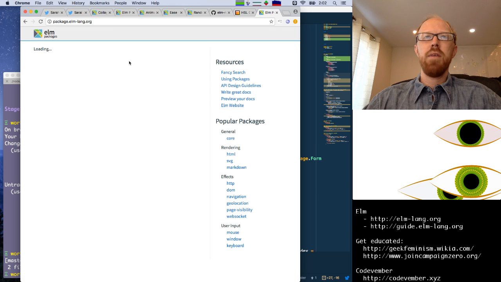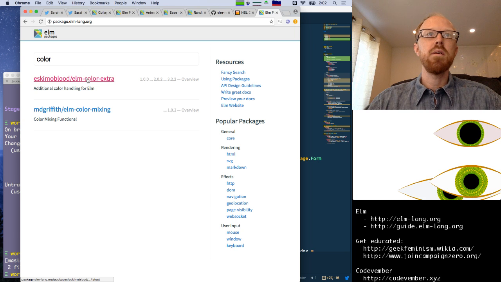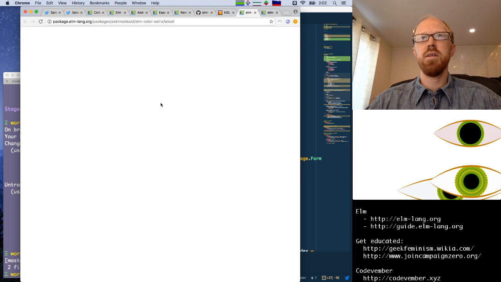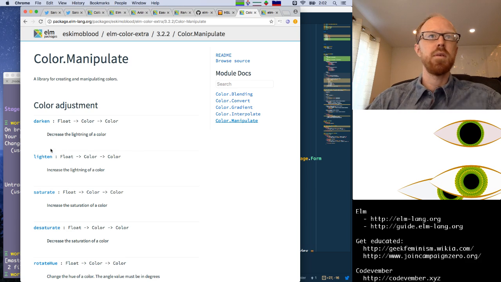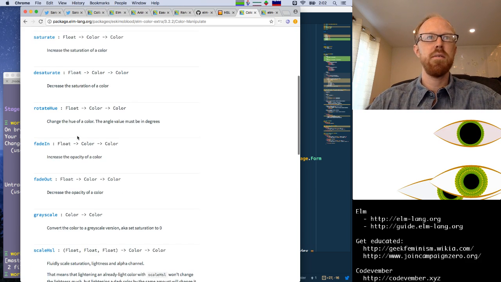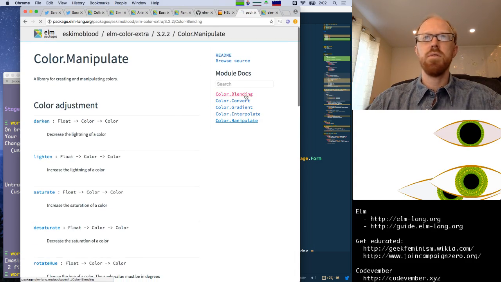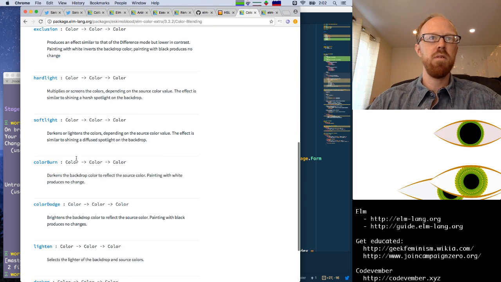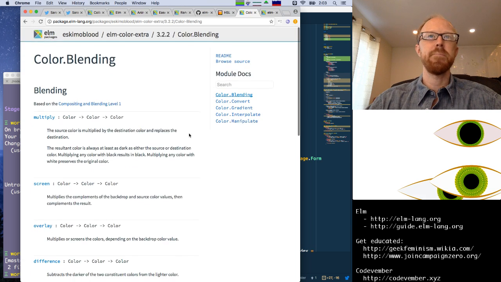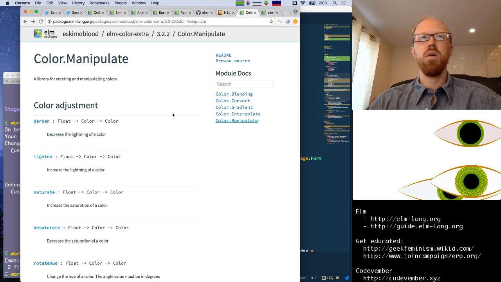Okay, I think there's a good color package that we can add. Let's check for it. Color extra and color mixing. Let's take a look at these 2. So color extra has a darken and a lighten. Yeah, those look good. Let's also see what blending does. Ah, so it has multiply and overlay and all those kind of things. Interesting. Okay, so that looks good.